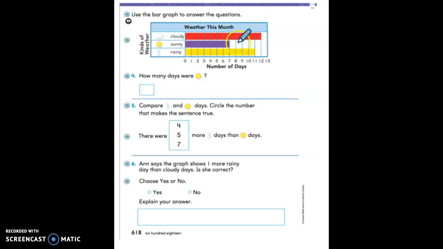This is a bar graph. Use the bar graph to answer the questions. Number 4. How many days were sunny? So let's go to the sunny bar to figure out how many sunny days there were. When we go to the bar graph, we always check the end of the bar to see what number it stops at. The number will stop at 7, so I know there were 7 sunny days from this bar graph. Let's go to the next one. Number 5.